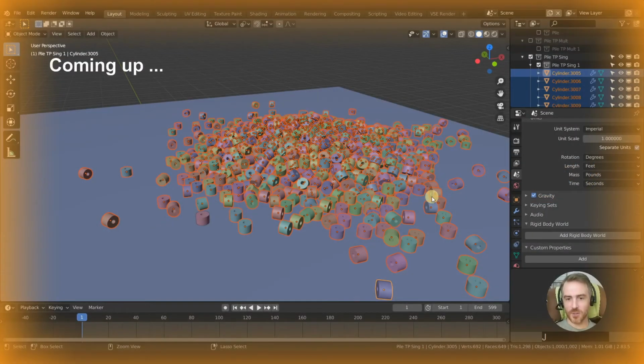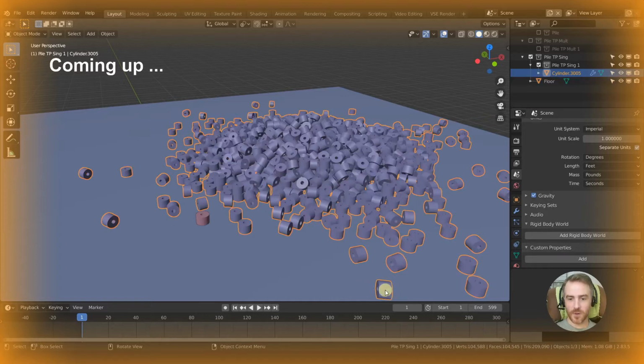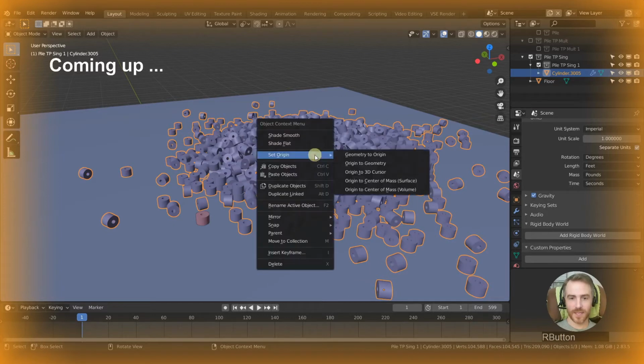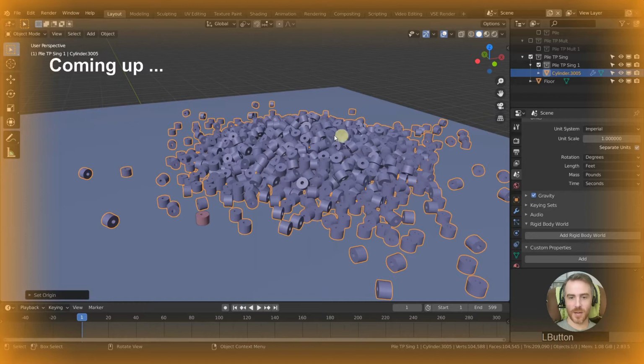Control J to join those. And of course, our origin is still here. So right click, set origin, origin to geometry. And now we have one single object with all of our toilet paper rolls intact.